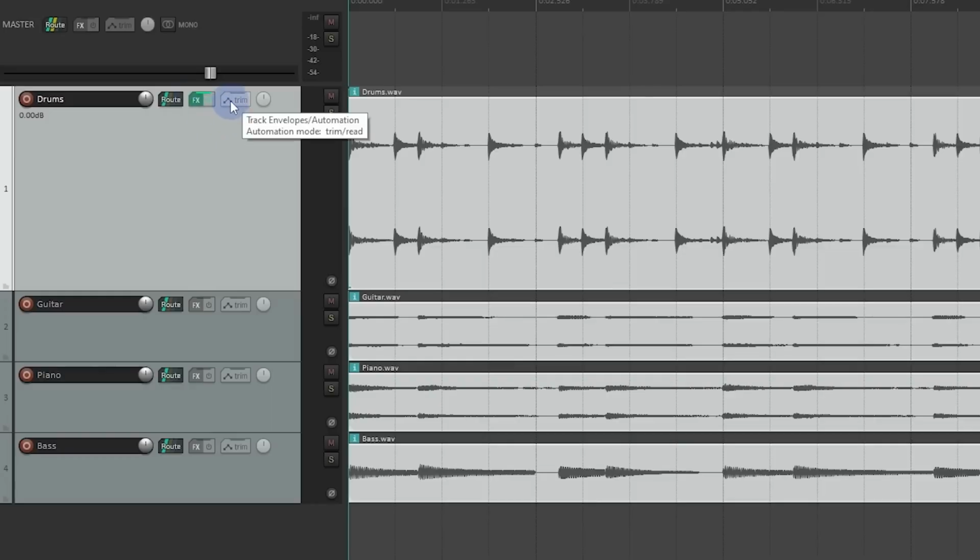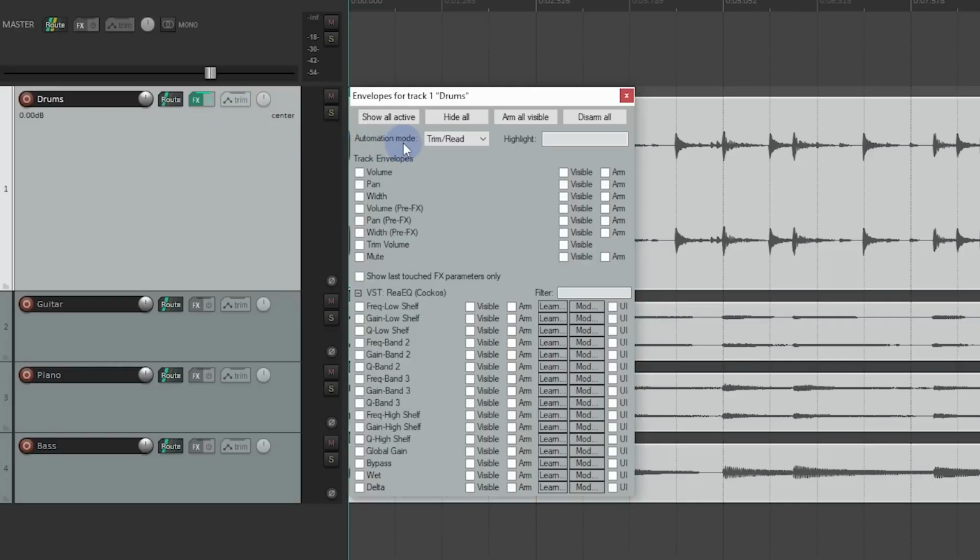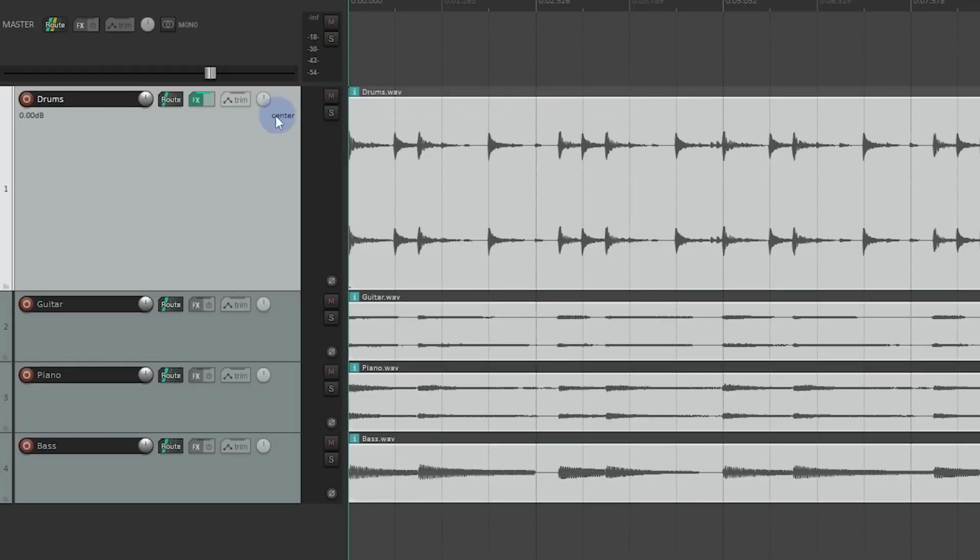The next button is the trim button, or it's labeled trim, and this will allow you to adjust the automation mode and make visible and arm various envelopes for your track. This can be a little overwhelming to look at because there are a lot of switches, but I'm going to cover this in a little bit of detail in an upcoming lesson.